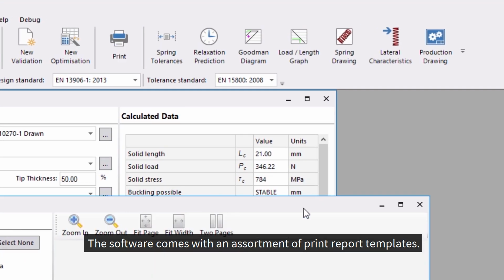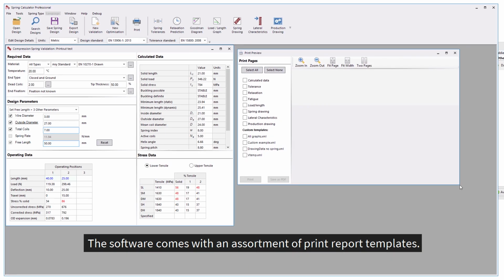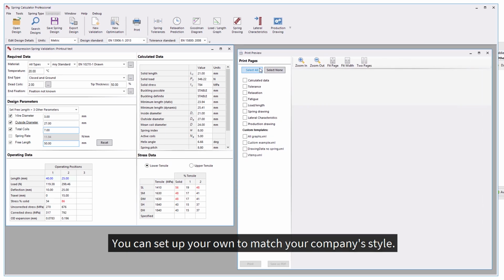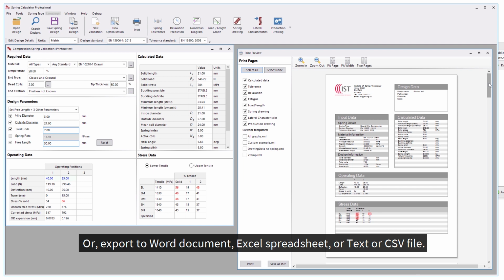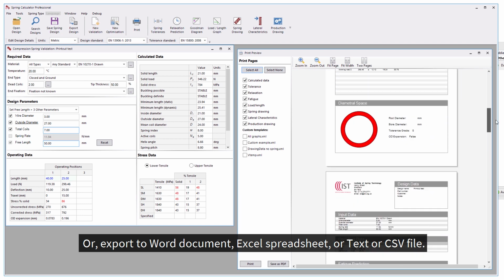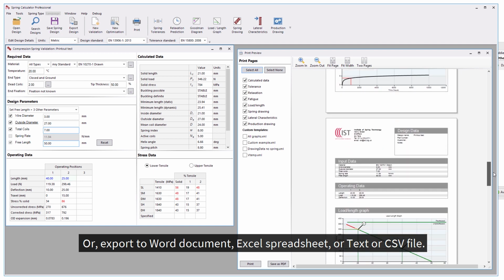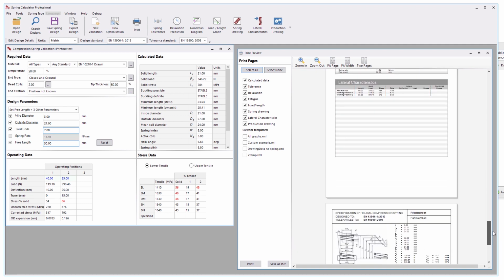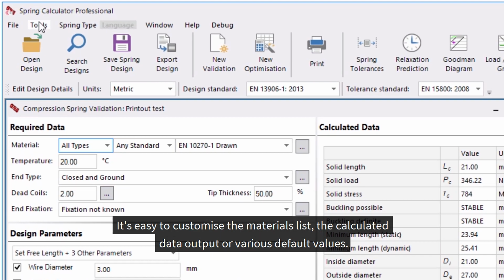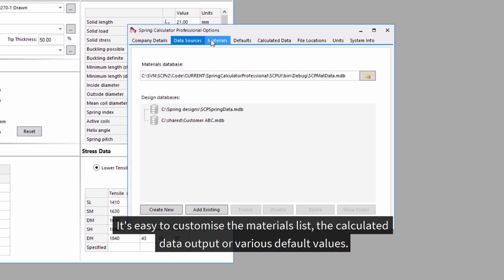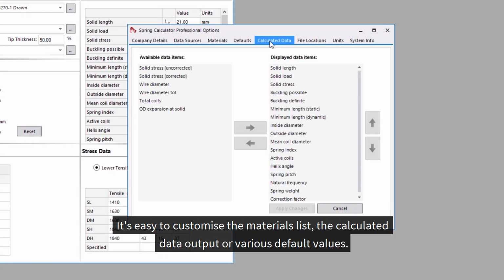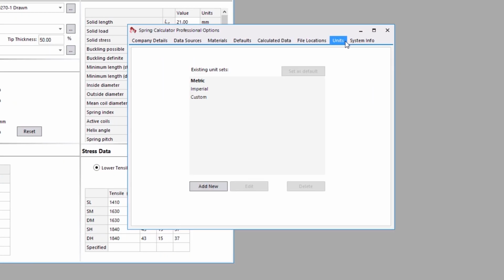The software comes with an assortment of print report templates. You can set up your own to match your company's style, or export to Word document, Excel spreadsheet, or text or CSV file. It's easy to customise a materials list, the calculated data output, or various default values.